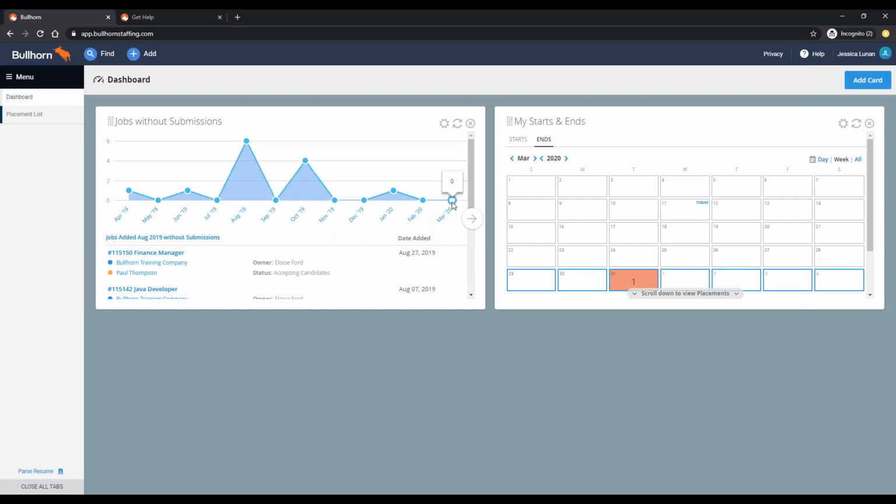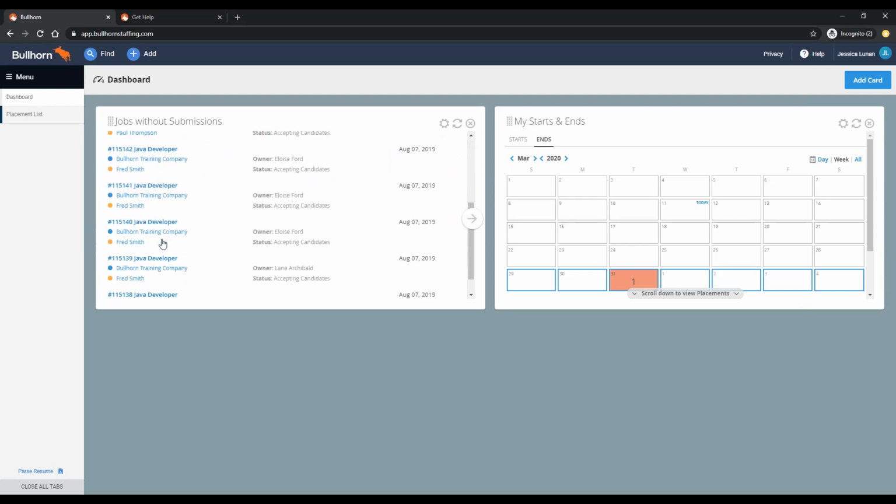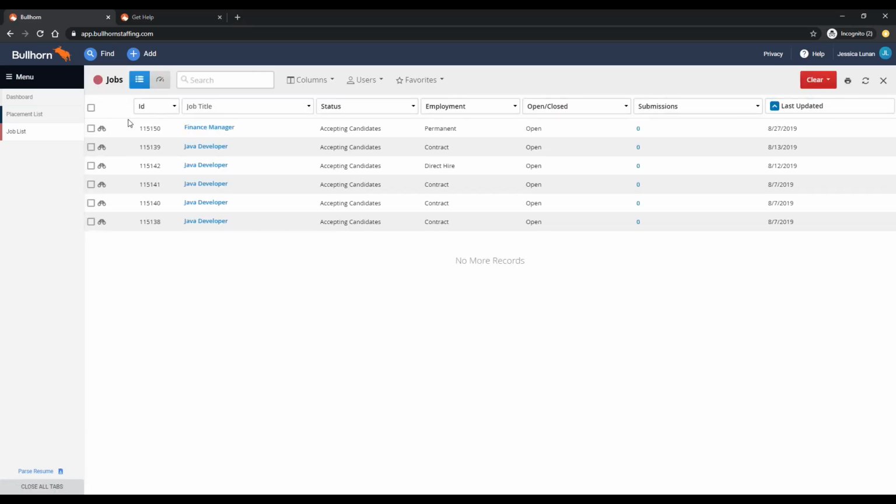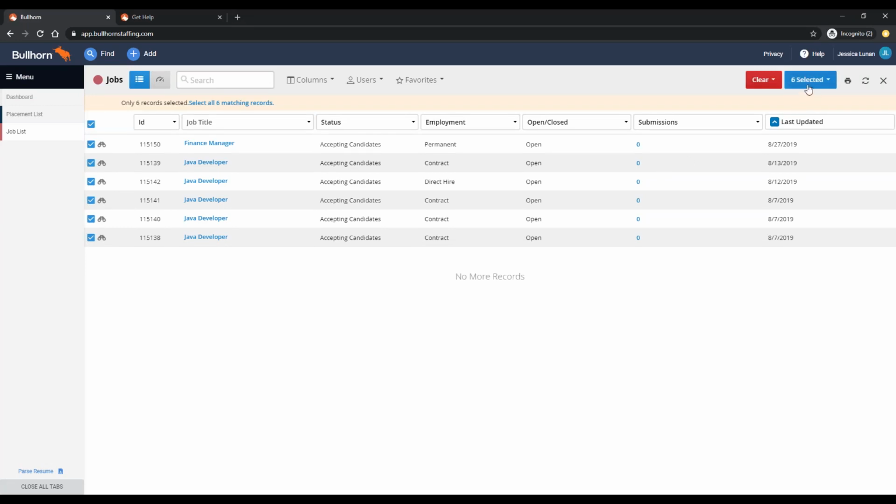Okay, so for March, I am on top of everything. I have nothing without submission, so that's great. Now, if I want to actually see these 6 jobs, again, anywhere where you see the blue text, that's a hyperlink to a different part of the database. So here, jobs added August 2019 without submissions. I can see the list here, but I actually want to mass close these. So I'm going to go to the actual title there, and it's going to present those 6 jobs to me in a vacancy list, which is great. So I can just go and jump into these and mass close them. And that's jobs without submission.